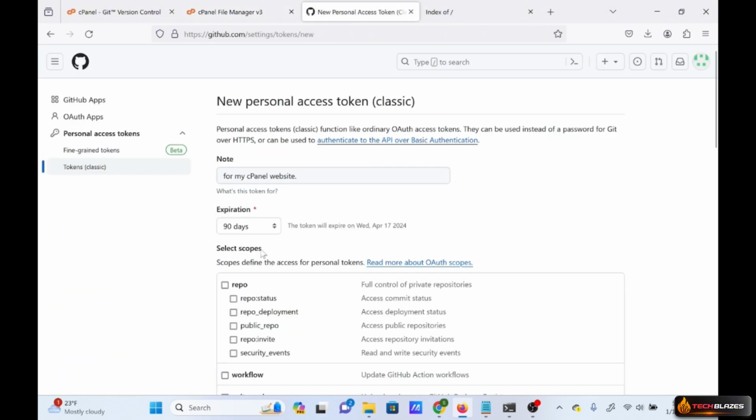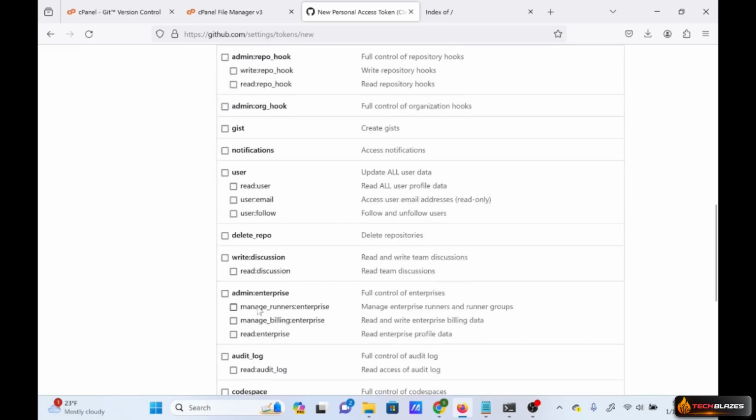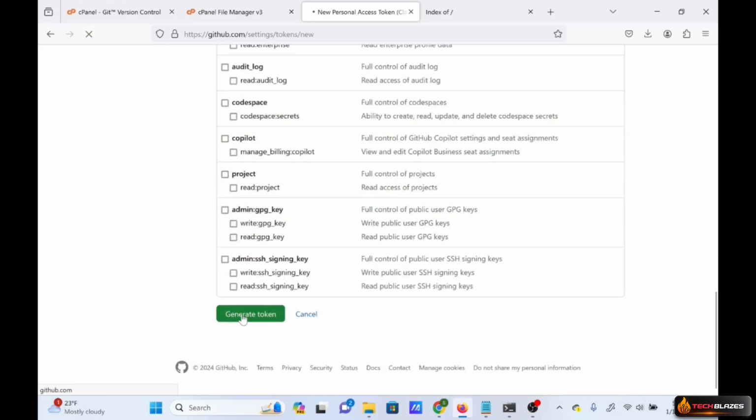Oh, sorry. So I'm just going to set it to 7 days for now, because it's just a video. And what you need to do is give it the scope of repo. So after you click repo, you can scroll down and click on Generate Token.